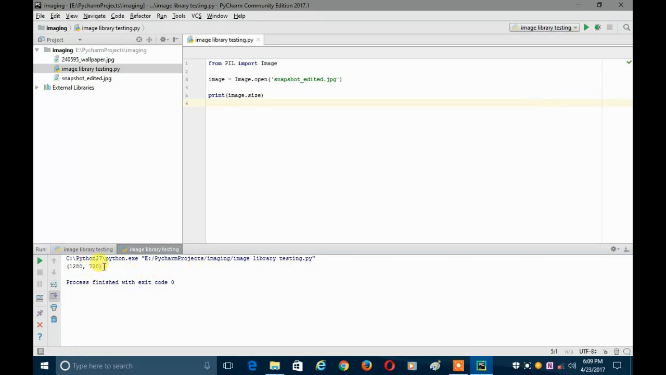Okay guys, you can see here the size is 1280 by 720 pixels. The first one is width and the second one is height. That means 1280 is width and 720 is height. So here we got the image size.